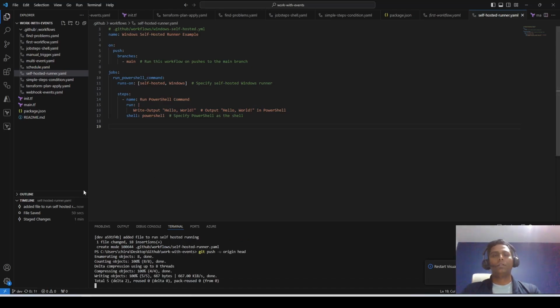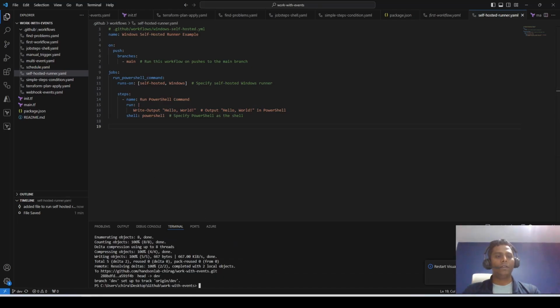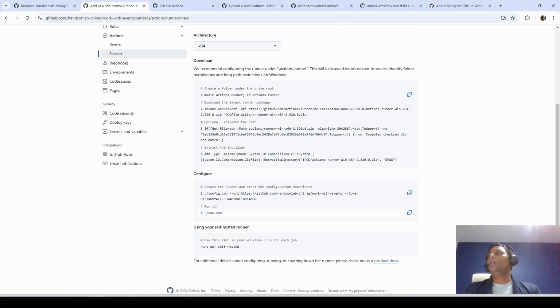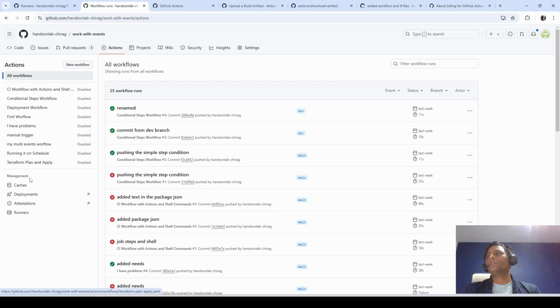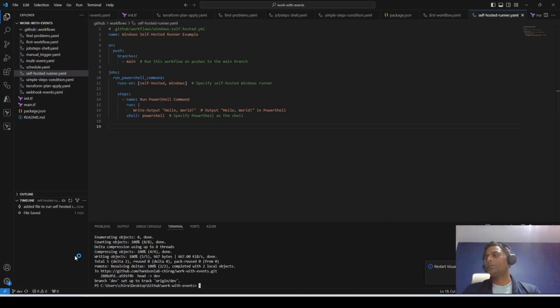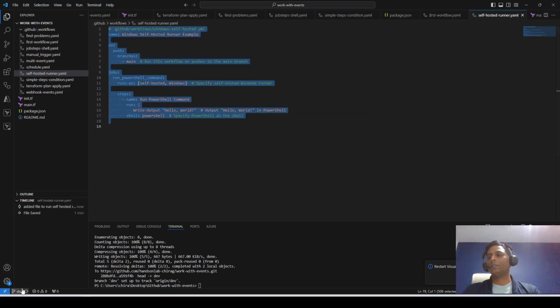There you go, that's pushed. So let's see what happens on the action section. It hasn't come through yet. Where did I push? Ah, I pushed it on the dev branch. That's fine. Let's just quickly copy this and push it on the master. I'm not going to merge my dev to master.